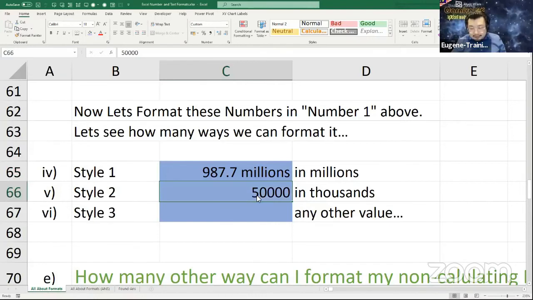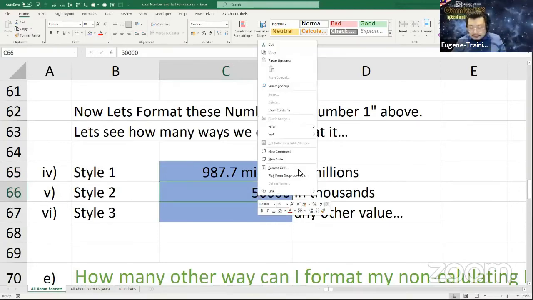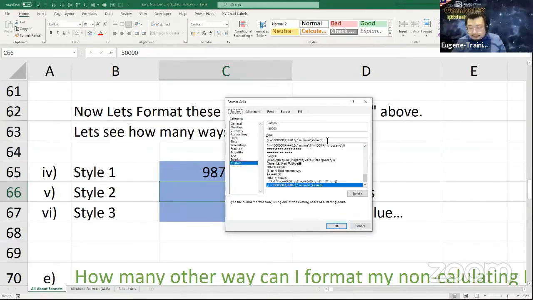Now, what I've done is I can format this cell and add some additional conditions. So after millions, let's put a square bracket, bigger or equals to 1000. Okay, close square bracket. And I want to show the value 0, comma, and put thousands 1000.